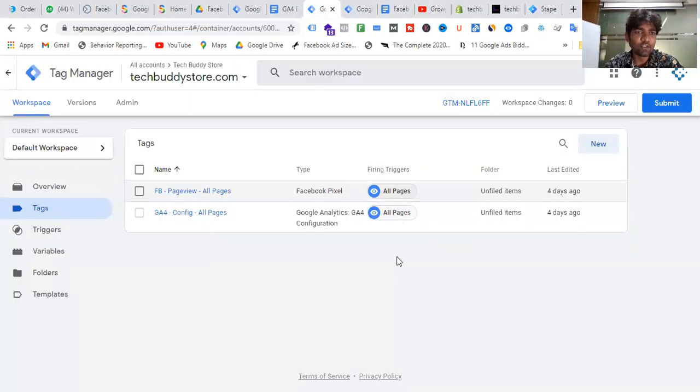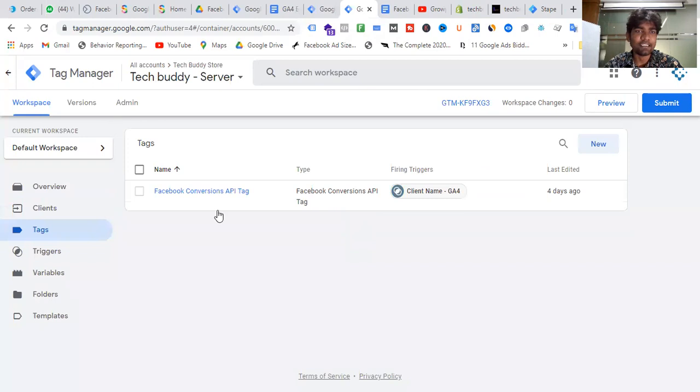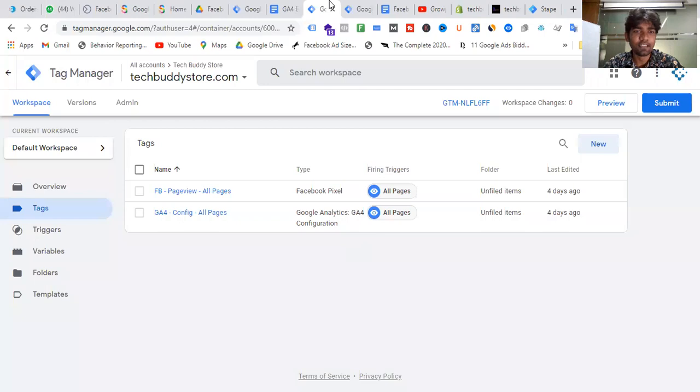So this is actually GTM web, and this is the server side GTM. The server side GTM we configured in the previous video. Now we will pass the purchase data from the browser side as well as using GA4 sent to the server side. So how will we do that?